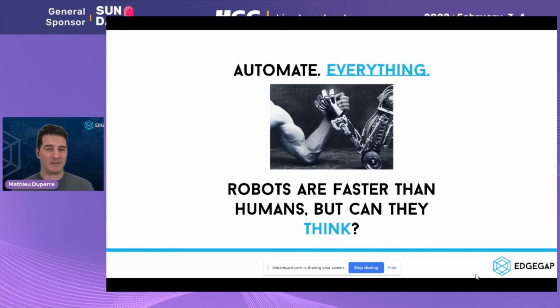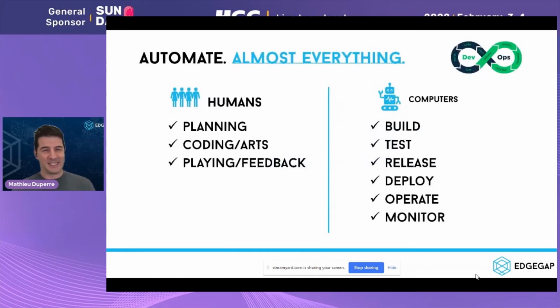You need to automate everything because, as we've seen in the Terminator movies, the robots are faster than humans. The only thing is they may not be able to think, as we've seen with Arnold Schwarzenegger, right? So let's automate almost everything, I guess.